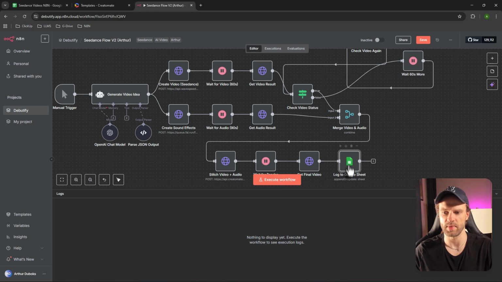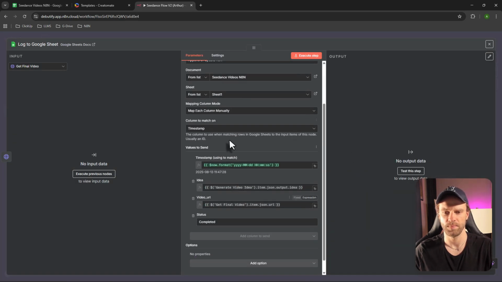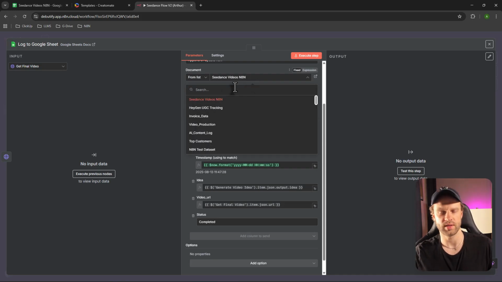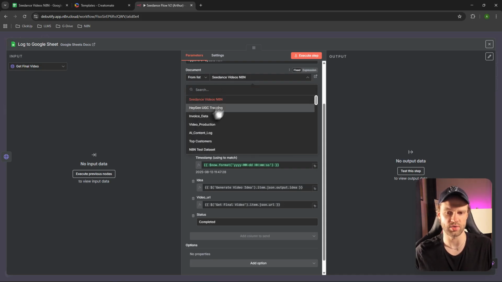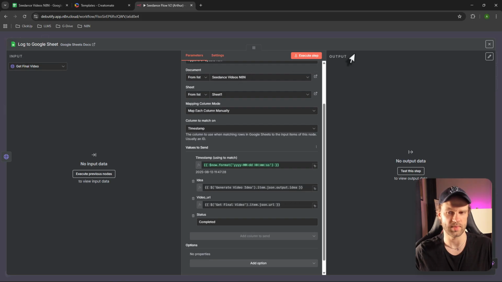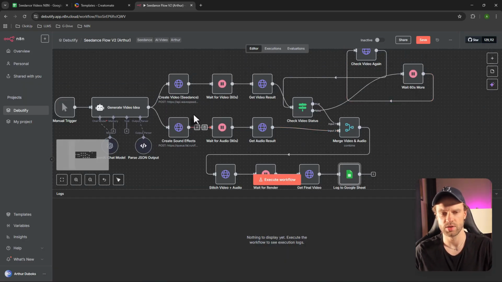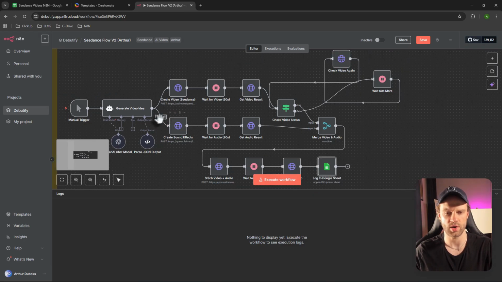So if I open up the spreadsheet node again, just click here where it says Seedance videos N8N. If you uploaded the spreadsheet that you downloaded, you should see it right here, okay? That's about it, and then you'll be able to successfully log all those videos, okay? So let's now walk through how it works.